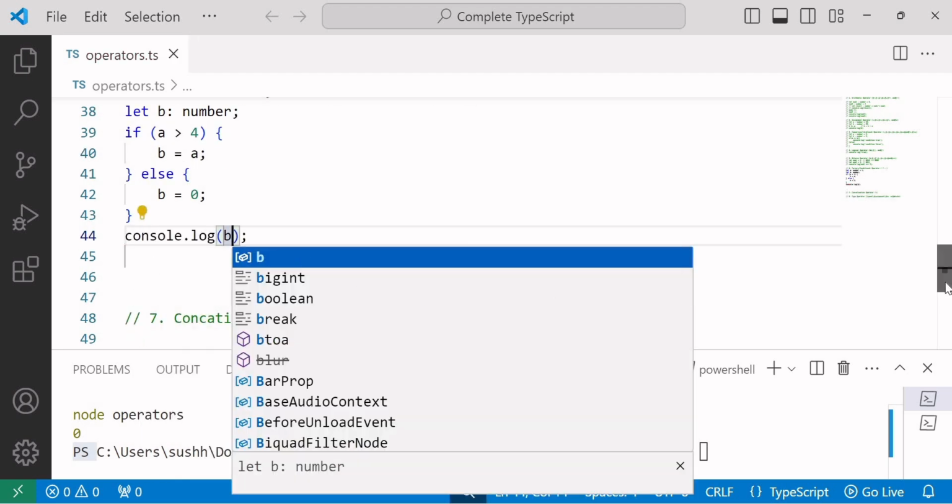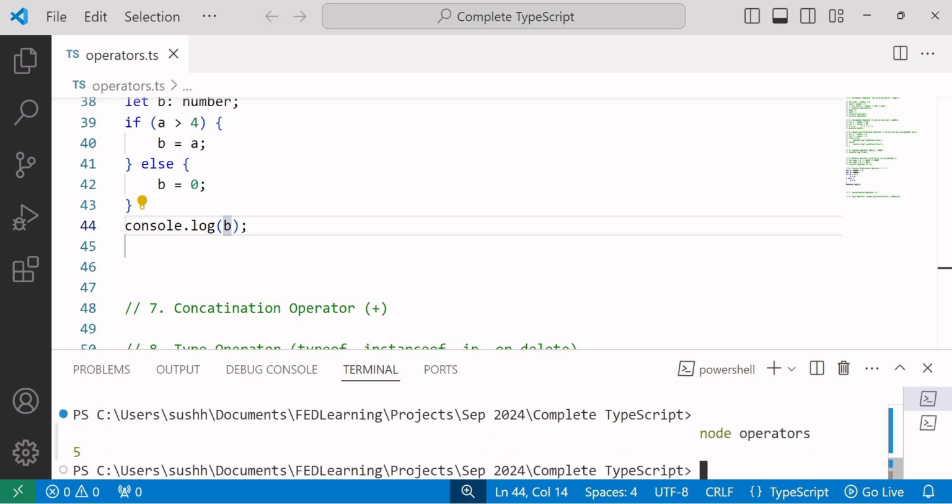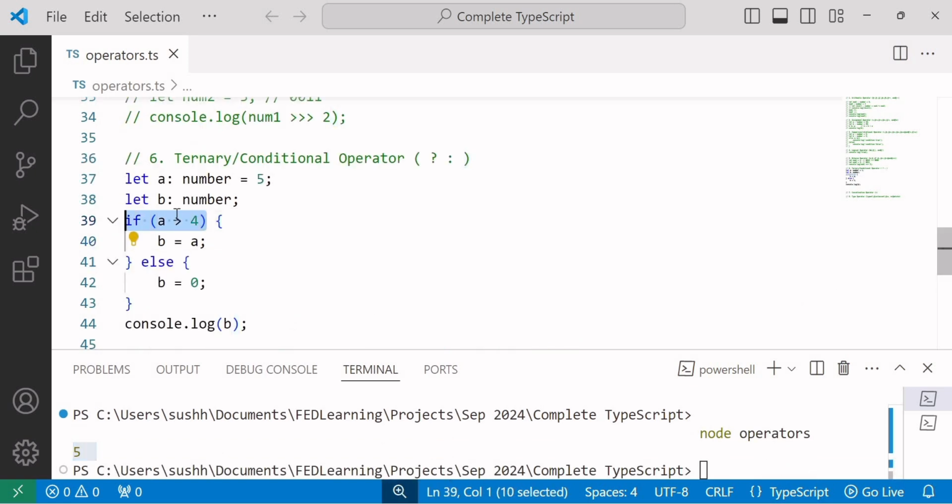Now save the changes and I'll run this file, and you can see the output is 5, because this if condition returns true. The value of A variable is 5 and 5 is greater than 4, and it has executed the if block code, which means B equals A. The value of A is equal to the value of B, and the value of B is 5.